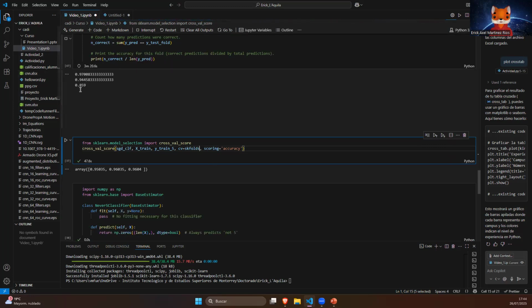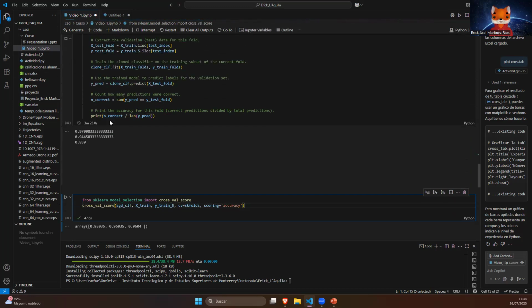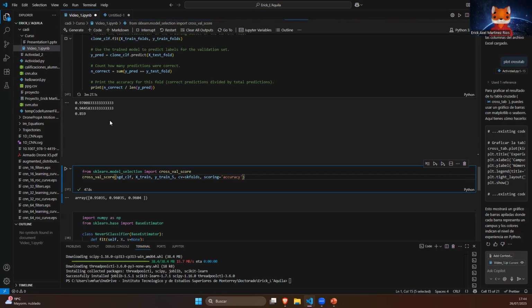As you can see, this thing continues evaluating. It has spent like 3 minutes working with this. But this is basically the way in which we can perform cross-validation.